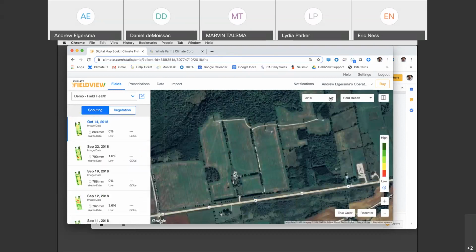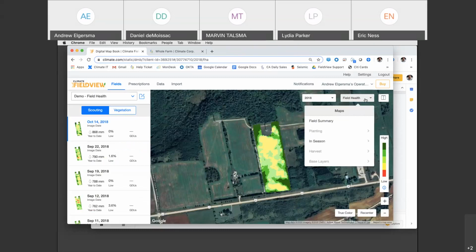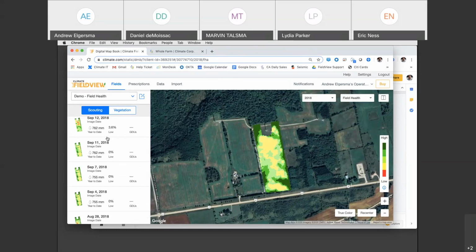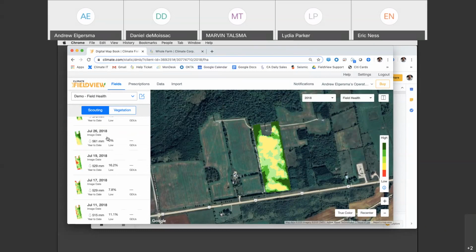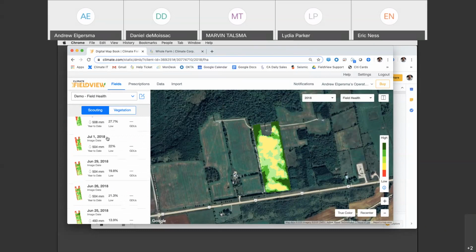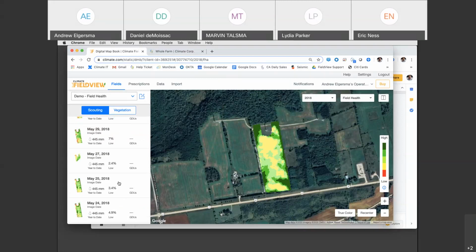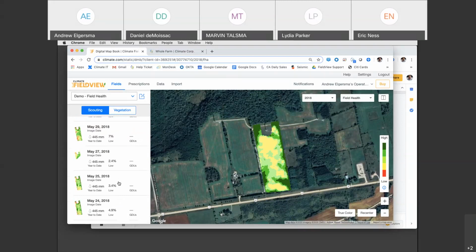So the first thing we see up here on the right is we can select the year, and then we can also select field health, which is always under the in-season category here. And what we'll see on the left-hand side here is an opportunity to scroll through all of the field health images provided. And you can see, generally speaking, there's a pretty good frequency. So they can come with some gaps depending on how much cloud cover is in the way of the satellite image that's being taken. But generally, we're trying to get at least one a week. And they have already started running as of about the beginning of March this year. So we have an opportunity to evaluate that.